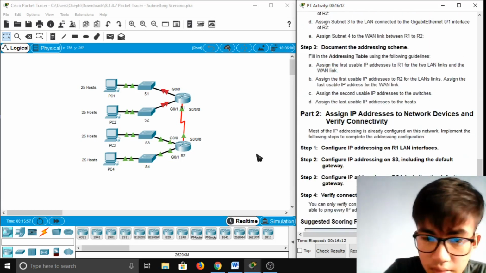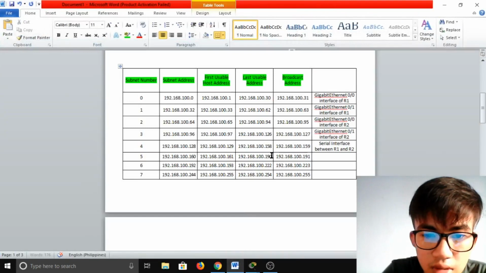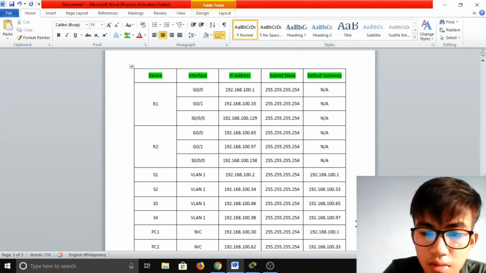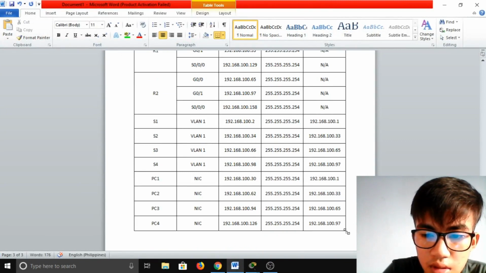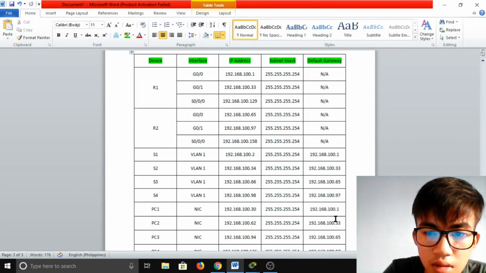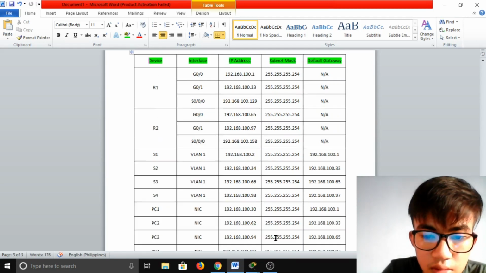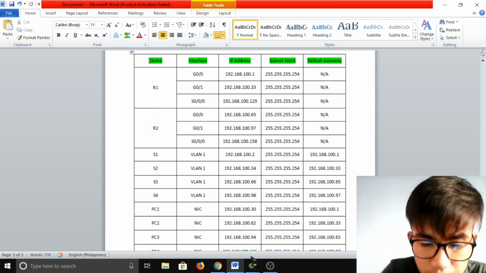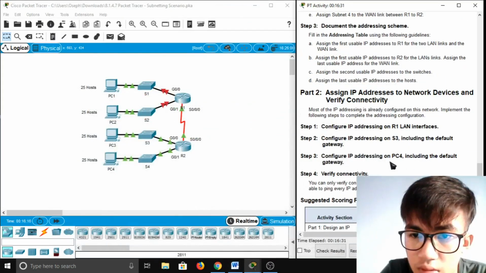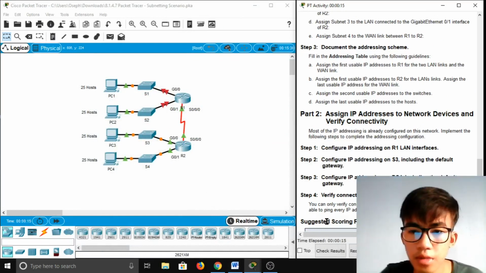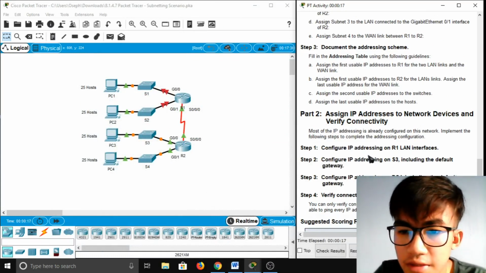So yeah, step 3, that will be it now. So this will be our table now. So just adjust it. Yeah, this will be our addressing table. So let's proceed to part 2. Assign IP addresses to the network device and verify connectivity.